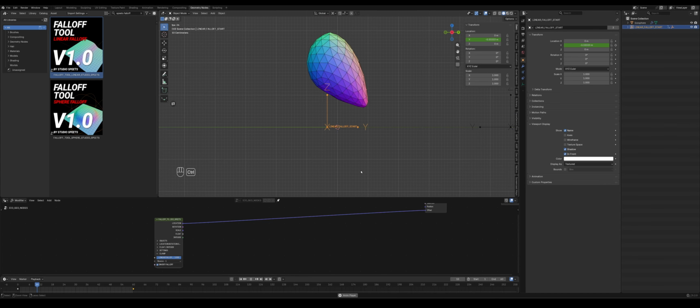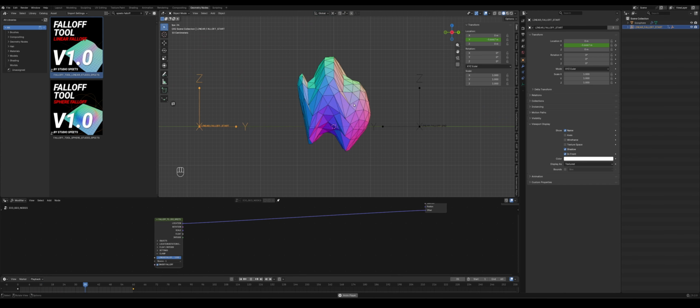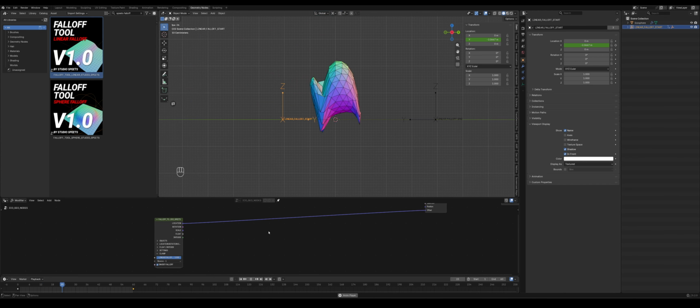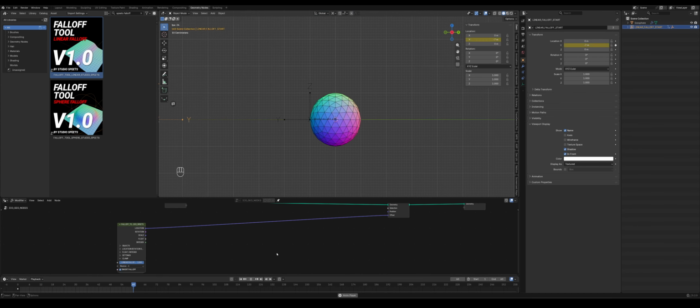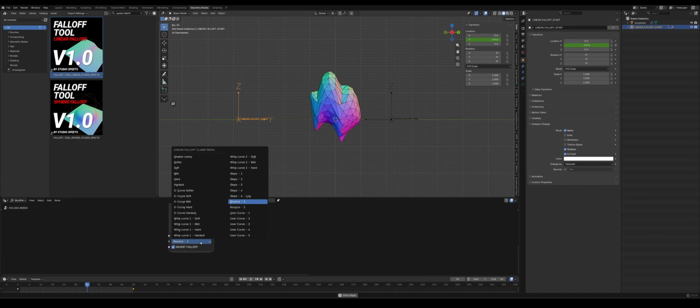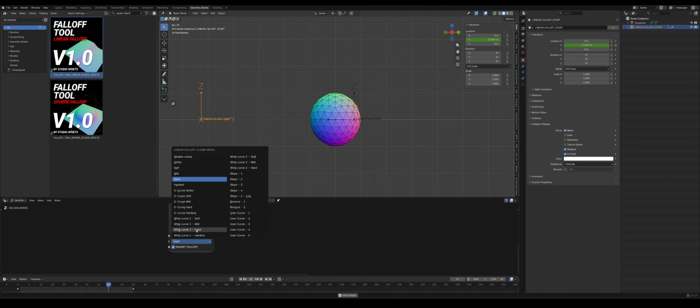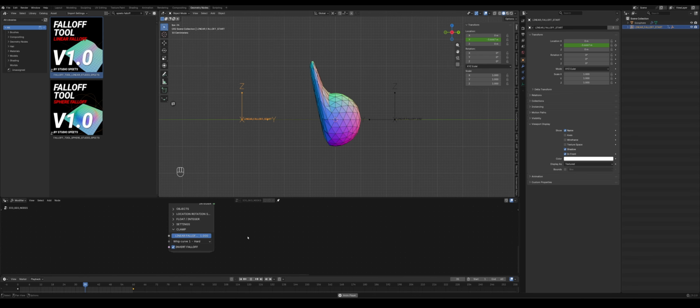And yeah, if you would build this manually, you'd probably be working on this for a couple of hours, especially if you don't know what you're doing. So that's the beauty of Falloff Tool. It really makes it easy to create these kinds of setups. We have other curves as well. So this is a real snappy curve, the whip curve, which whips back and forth a bit.